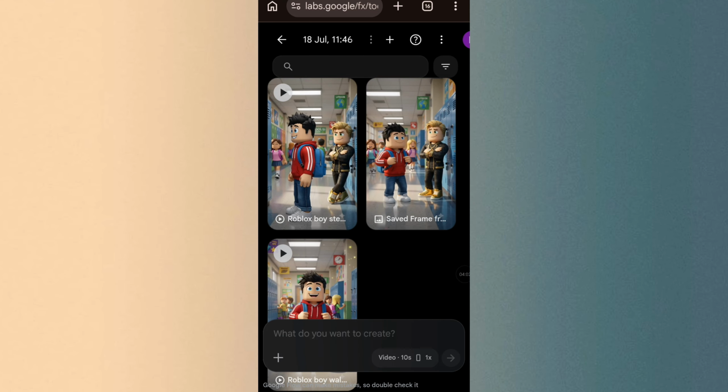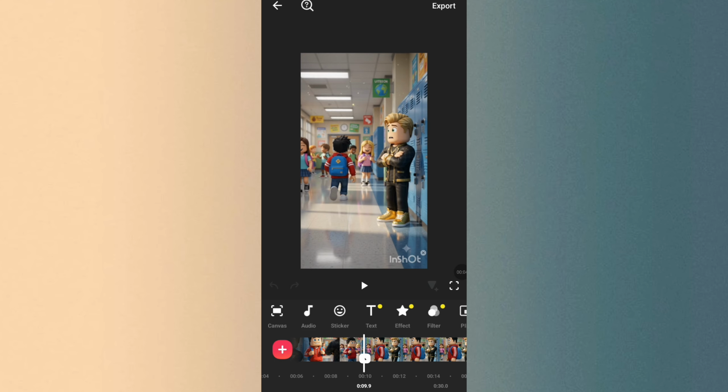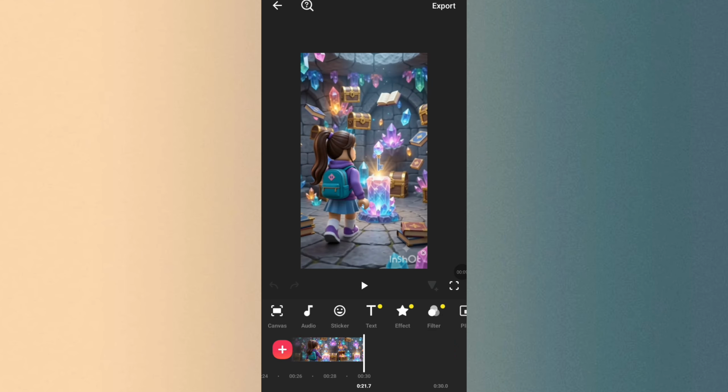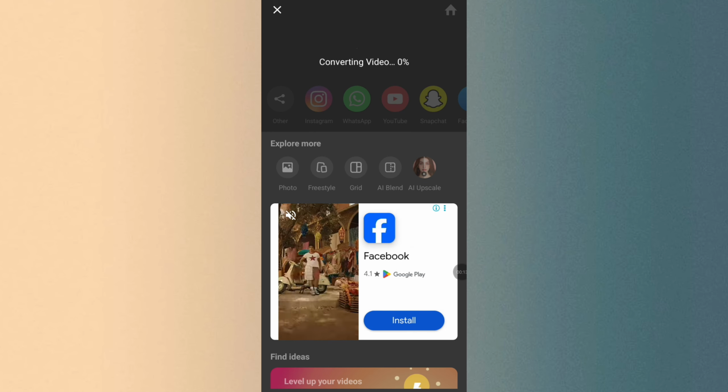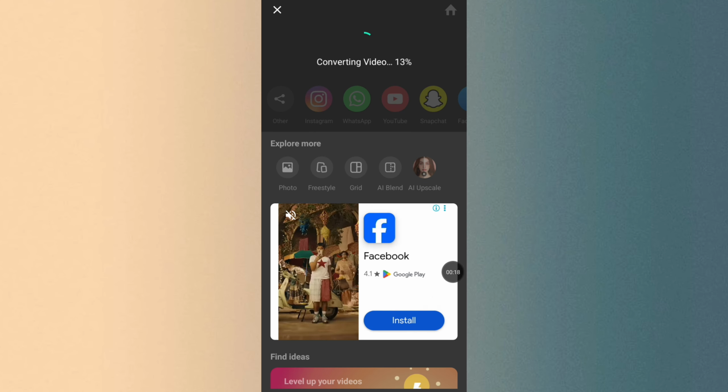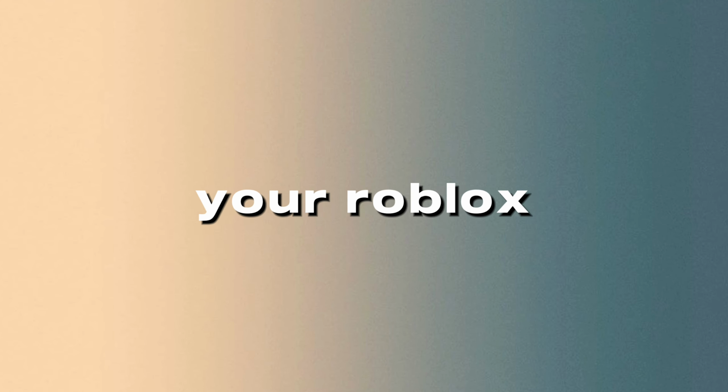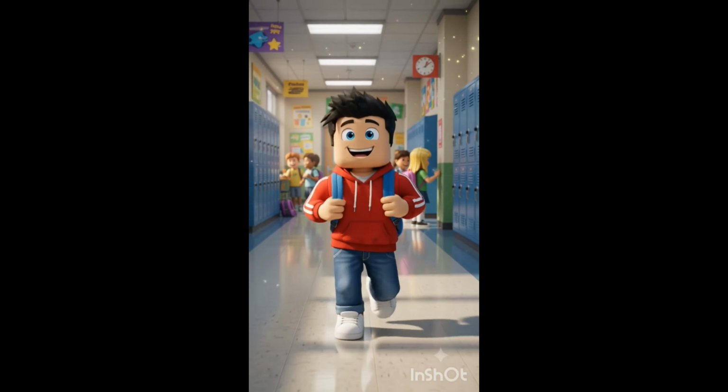Once they're finished, download all of your video clips. After all the videos have been generated, open any video editing software. Import all of your clips, arrange them in the correct order with smooth transitions, and then export the final video. And that's it. Your Roblox AI video is ready.